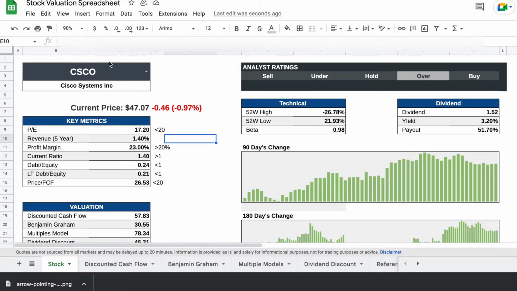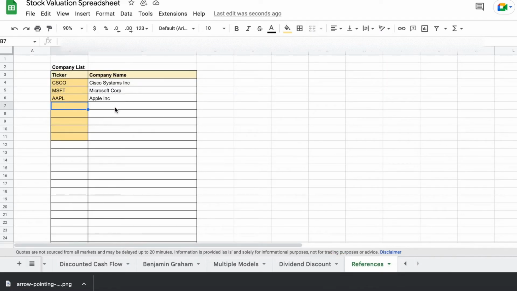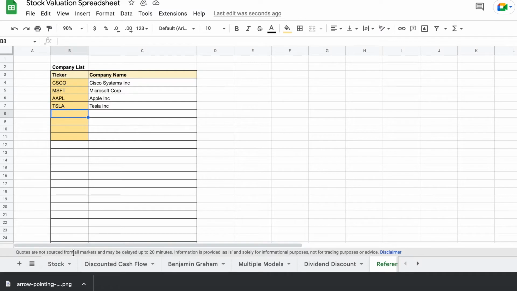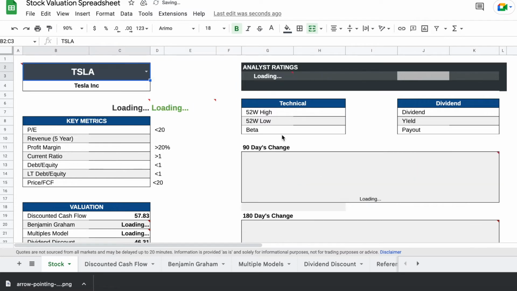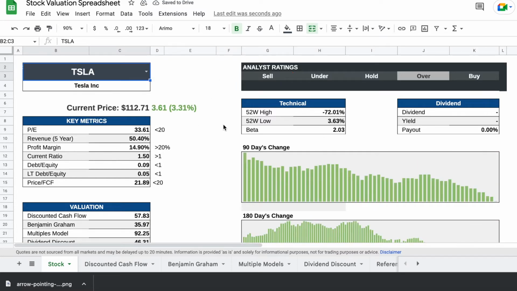If I wanted to change the company that I'm looking at, I would simply go to the reference tab here at the bottom. And if I wanted to include another company, I would literally just put in the ticker symbol. So here I can put in Tesla, and then that will automatically populate here. Now if I go back to my original screen, I can select it from the drop down. So there's Tesla, and again everything will automatically populate.